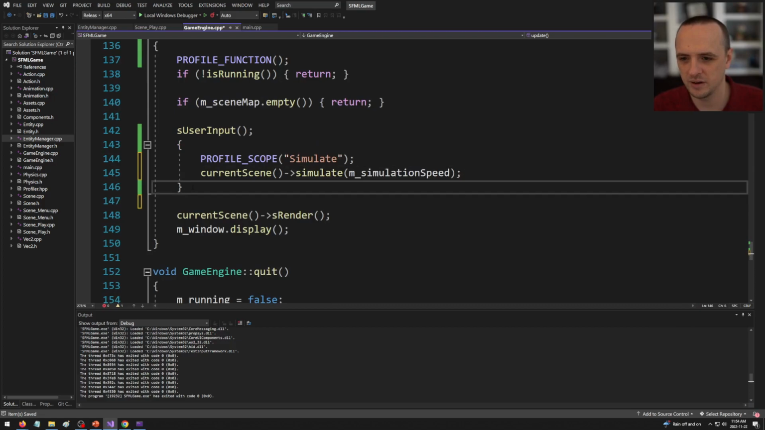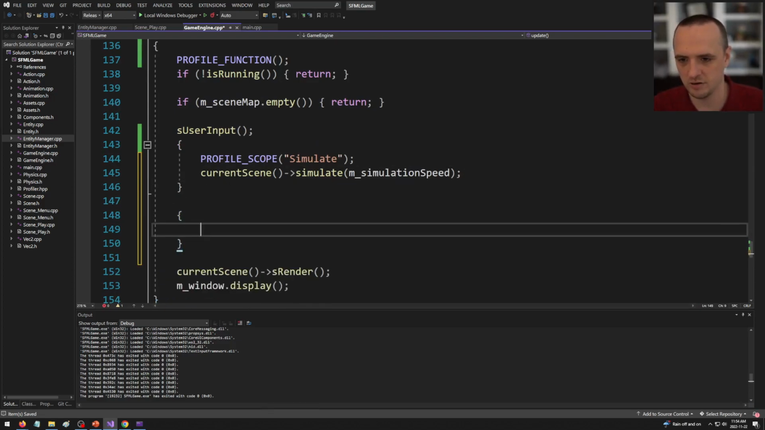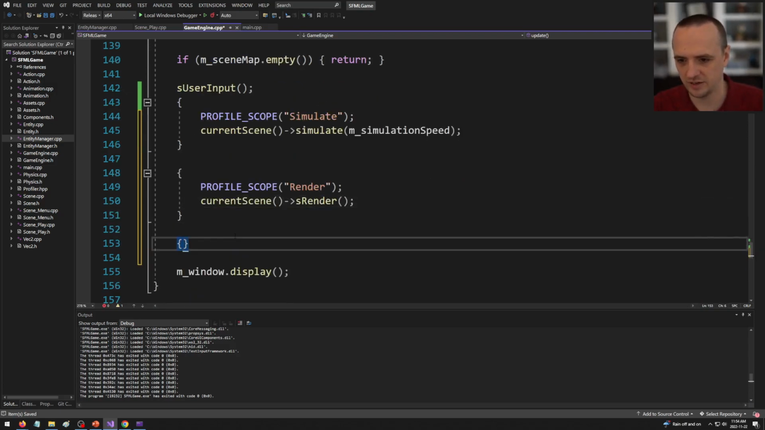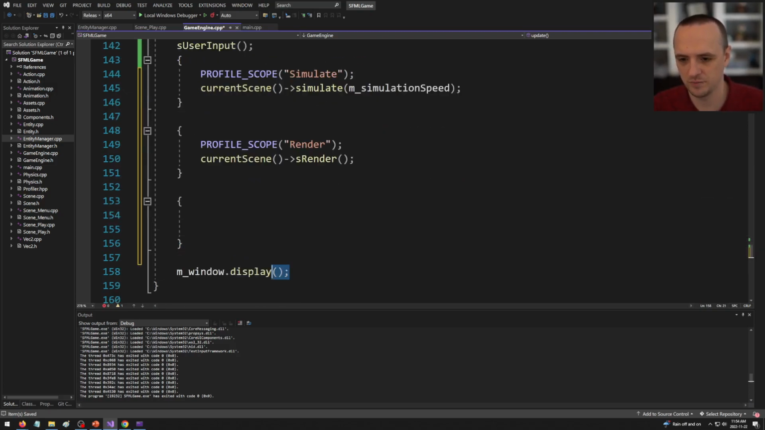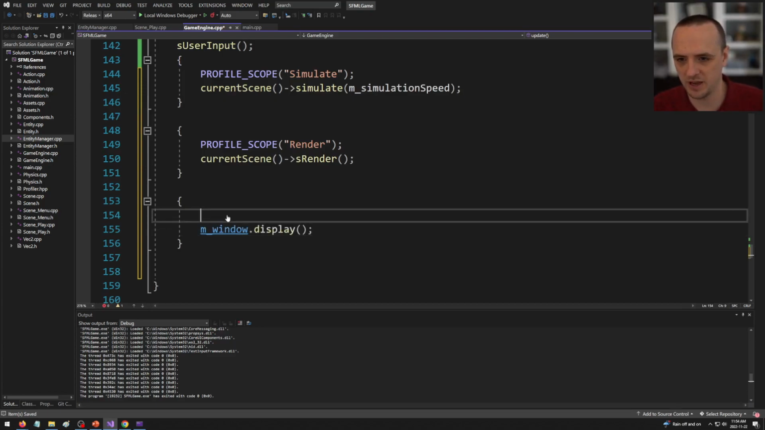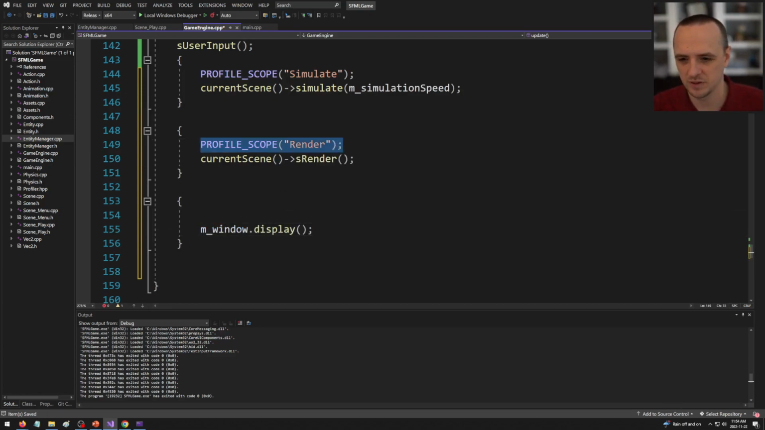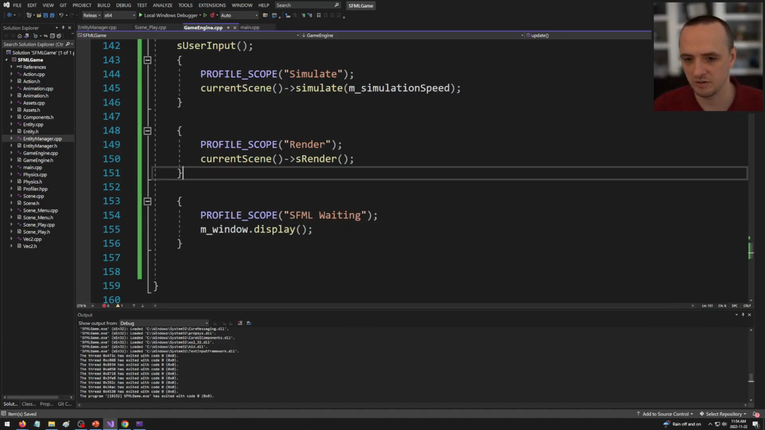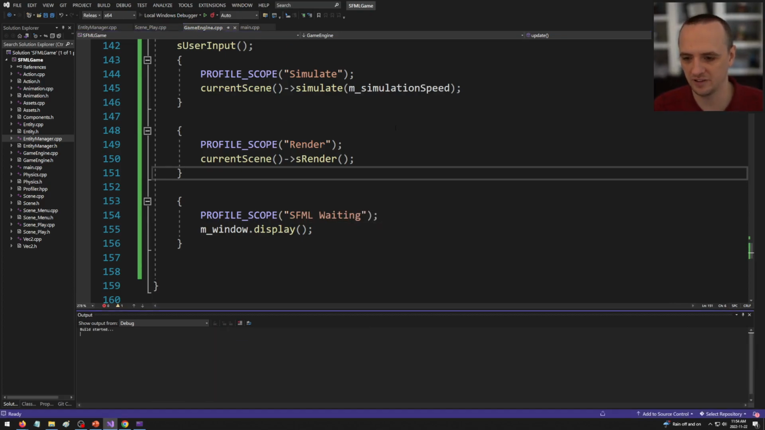Then I'll put another scope here. This is going to be render. Here's my rendering. And then I'm just breaking this down so that I can display it for you. And then mWindow.display. This does the swapping of the buffers. So this is SFML waiting, essentially, right? This is SFML waiting to get 60 FPS for us.